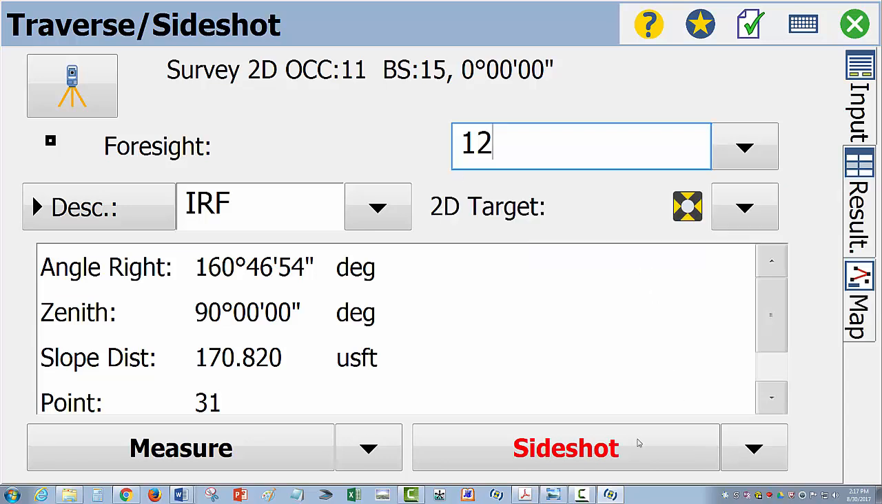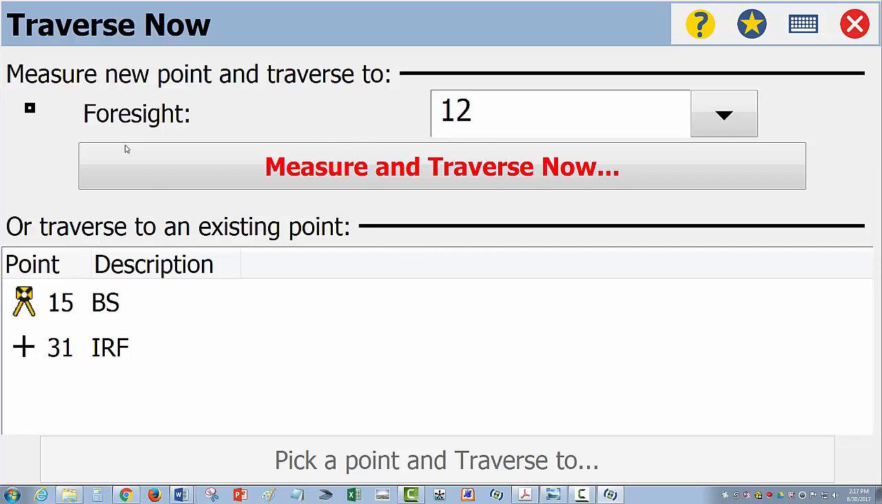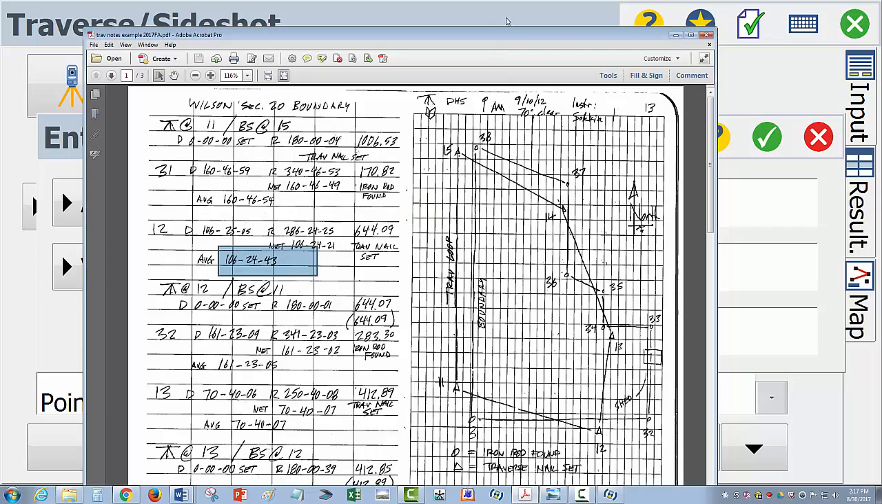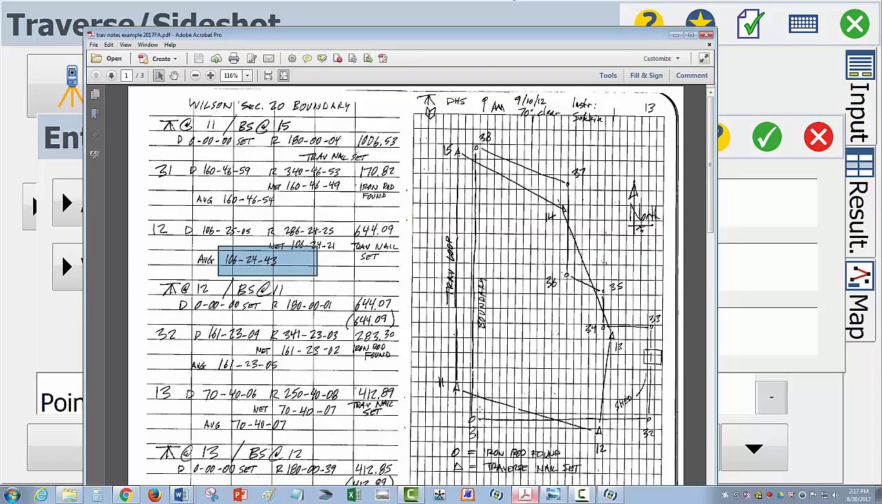And instead of hitting side shot, I hit my down arrow here and I pull up to traverse because it's going to do something special. It gives me the option to say measure and traverse now, which is what I want to do at this point. We can traverse later or traverse from a different point, but for this type of entry, we're going to proceed with the red button. So measure and traverse now. I need to plug in that angle. We said it was 106, 24, 43. 106, 24 minutes, 43 seconds. And my horizontal distance is 644.09.